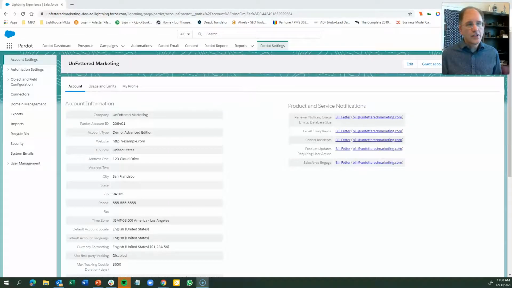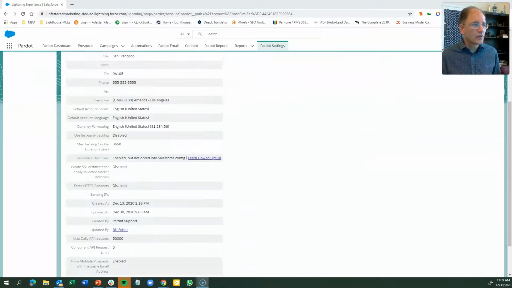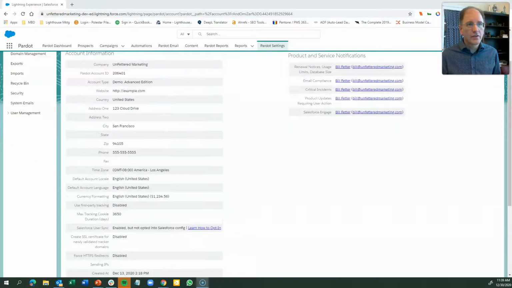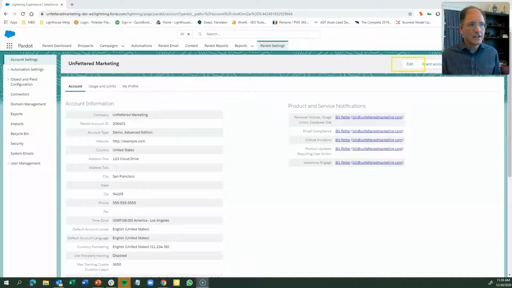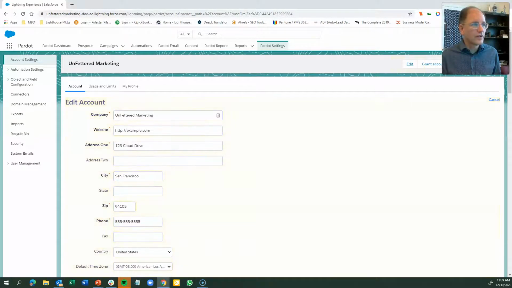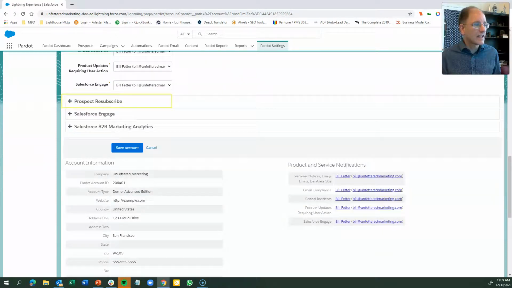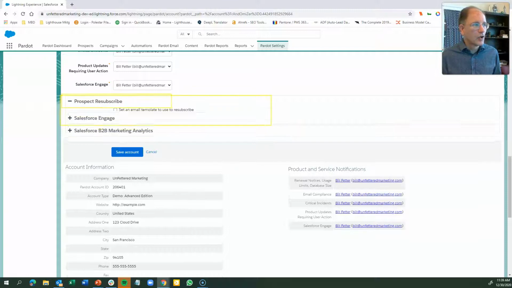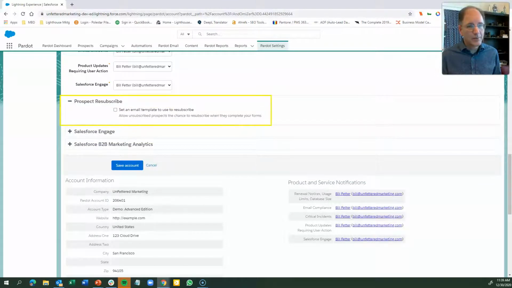All right, so here's our Pardot screen for this settings page. And if you scroll down, you see there's nothing on here about prospect resubscribe. It's hidden. You have to open up the account information with the edit button, and now you go down and you see the prospect resubscribe option available at the bottom. Open this up. If it's not enabled, you're going to see an empty checkbox like this.